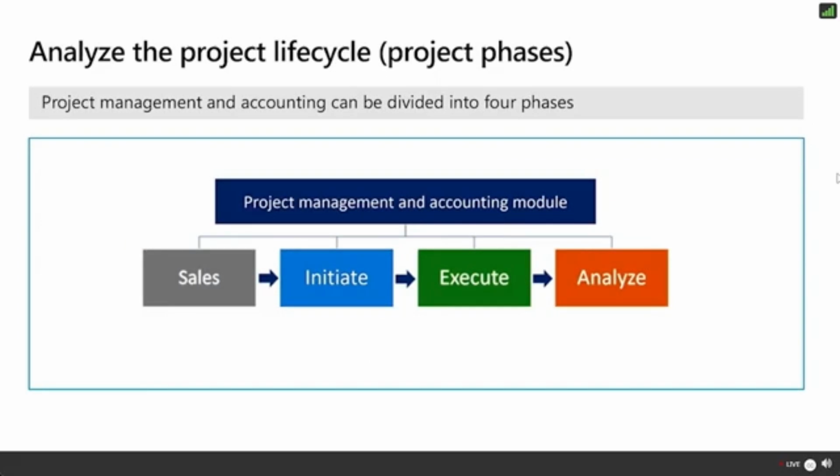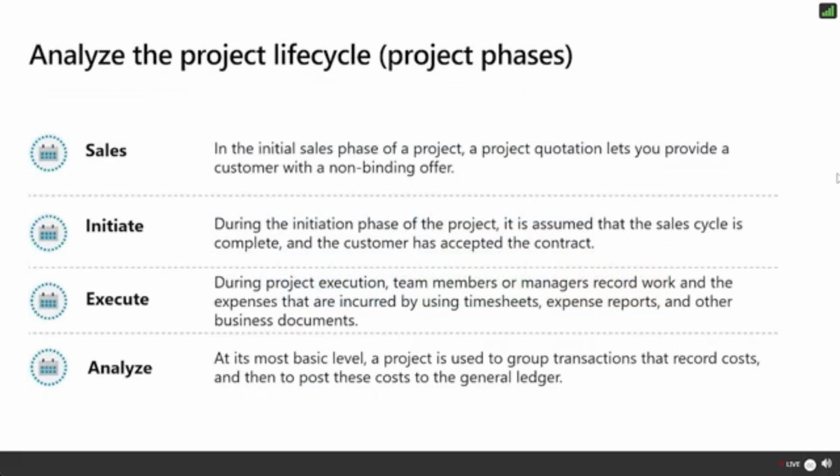And as you can guess by now, based off of some of the other life cycles and processes we've looked at in this virtual training, they may vary slightly from industry to industry. But really, as a whole, we can break down the life cycle for projects into 4 different phases. You have the sales phase, the initiation phase, the execution phase, and the analysis phase. So let's start with the first phase, sales.